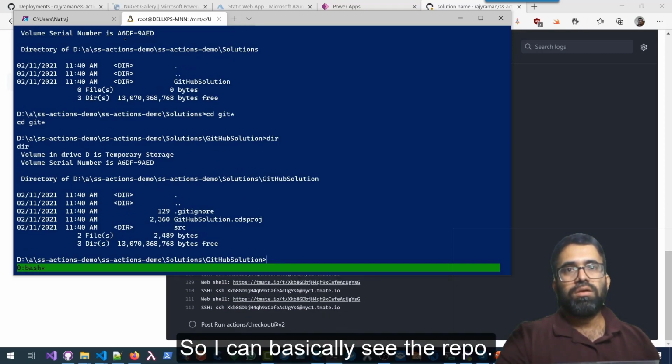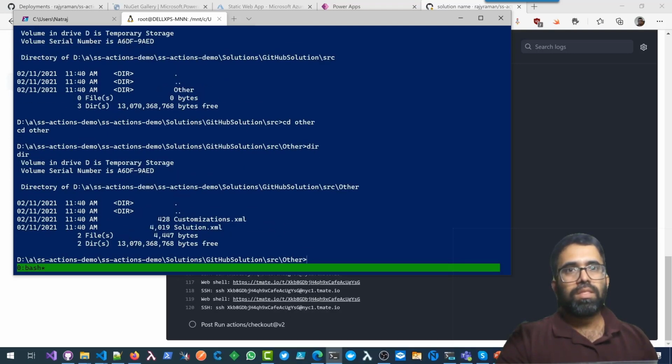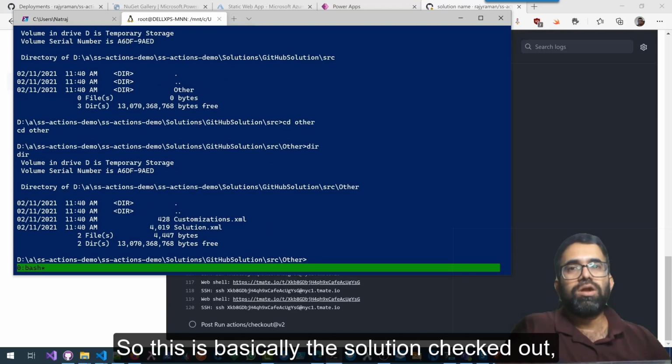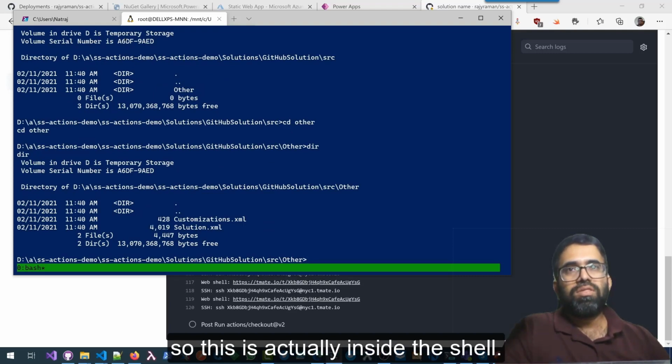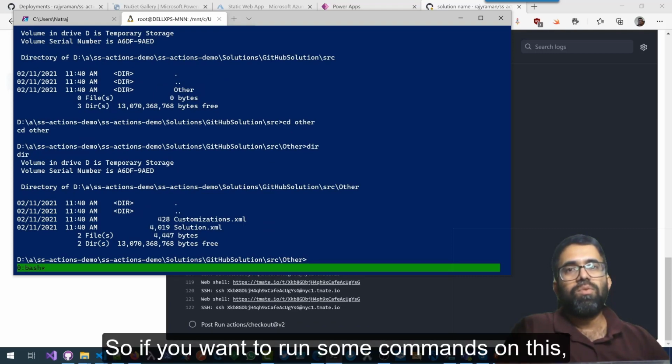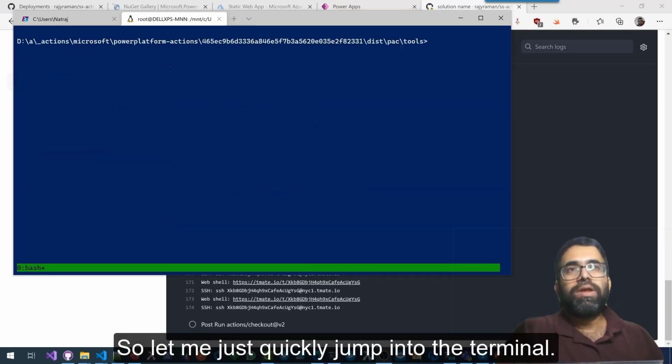So I can basically see the repo. This is basically the solution checked out, and this is actually inside the shell. So if you want to run some commands on this shell, you can basically run it. Let me just quickly jump into the terminal.